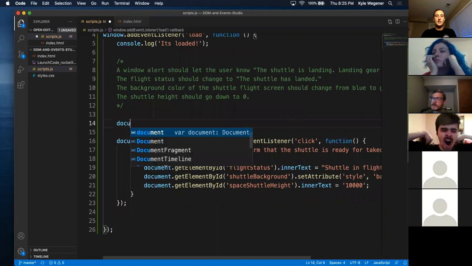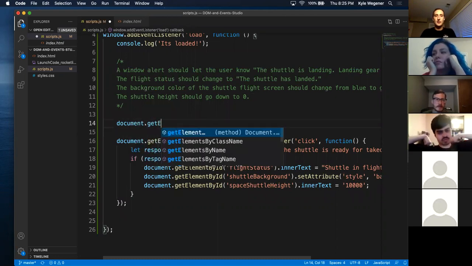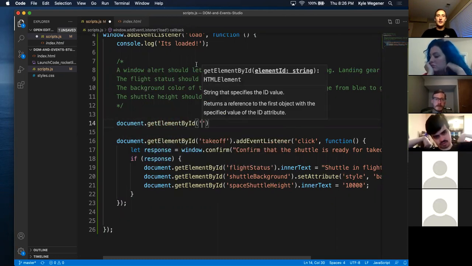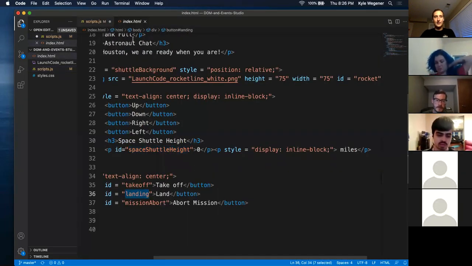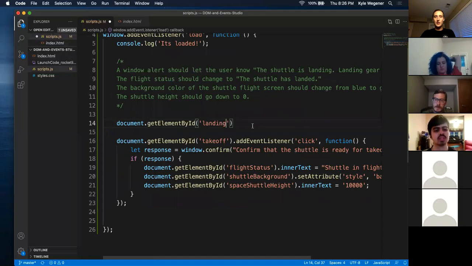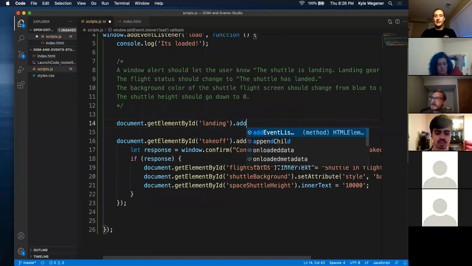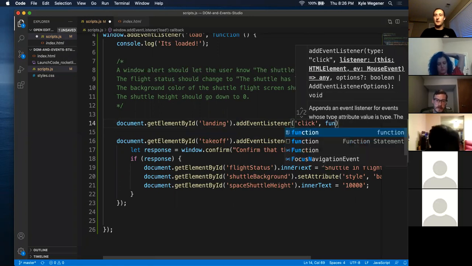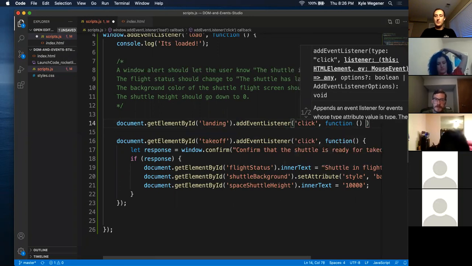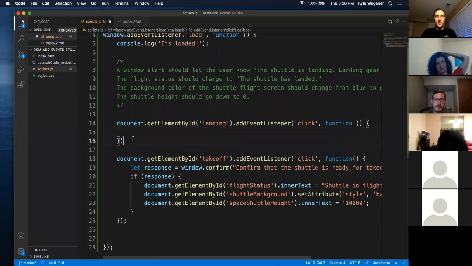All right, document.getElementById. And then, does anyone have that ID off the top of their head? Look at landing, there it is. All right, landing.addEventListener. We're gonna be listening for a nice click, and then we're gonna add that anonymous function. All right, there we go.